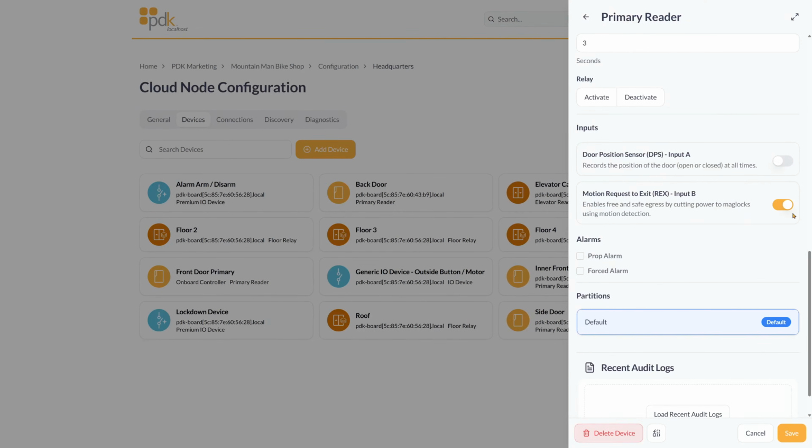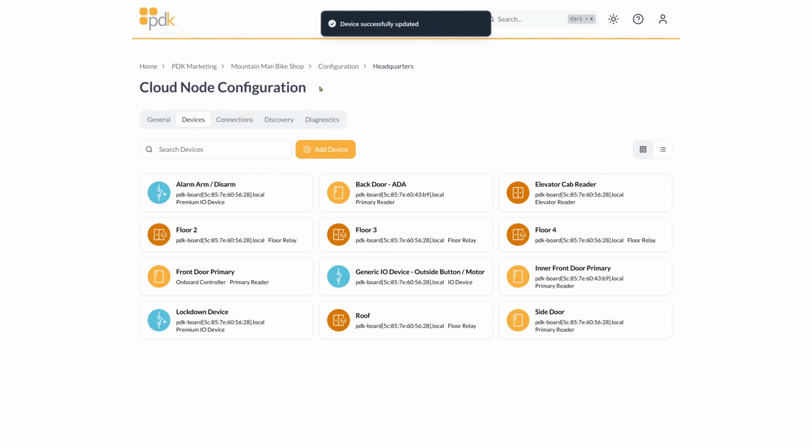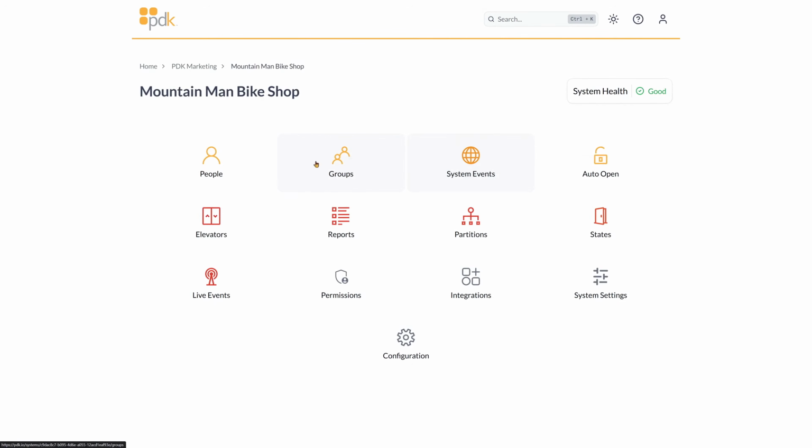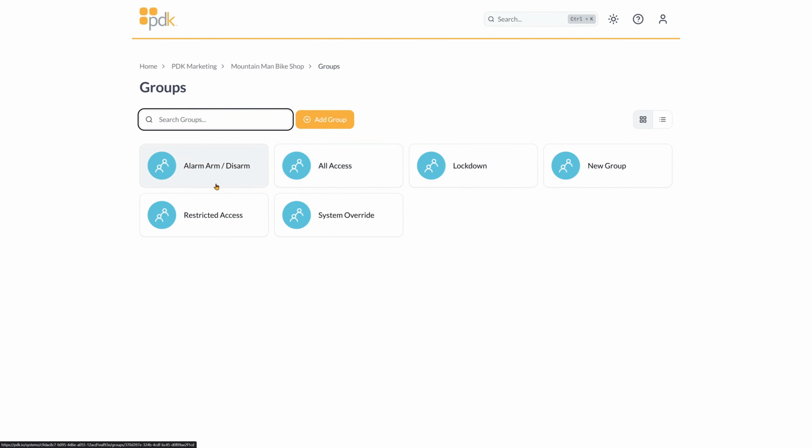So we're also going to program the back door to be the ADA door. Again, nothing really needs to change here. Make sure that the REX is enabled, because the inside button is going to act as a REX. I just changed it to backdoor ADA so we understood which door we're working with.